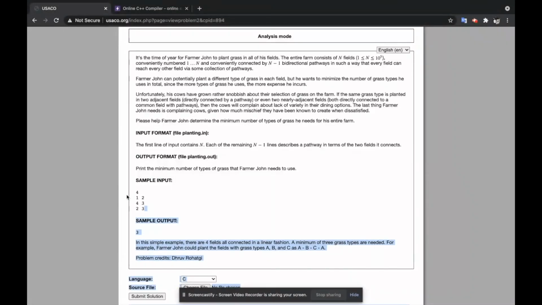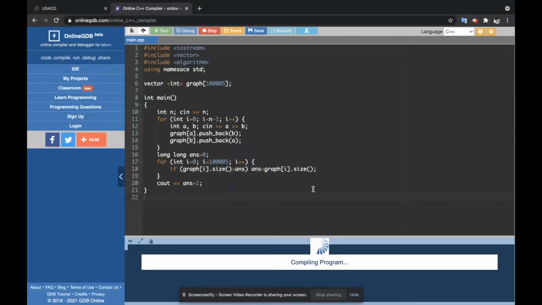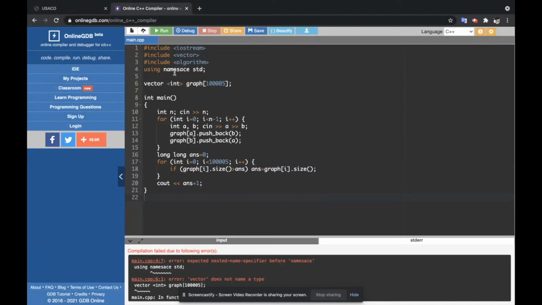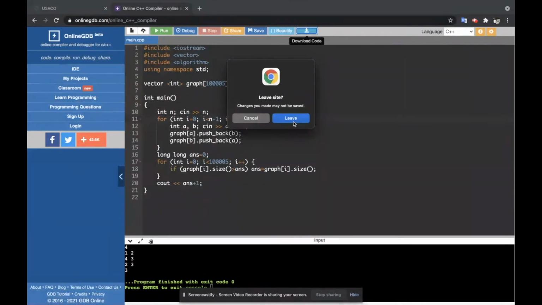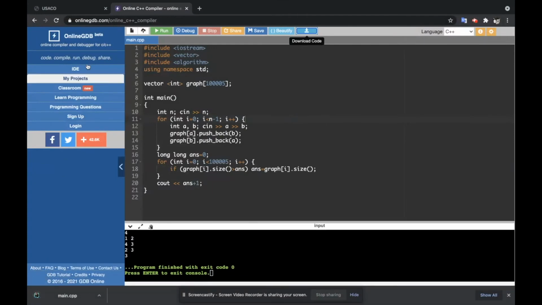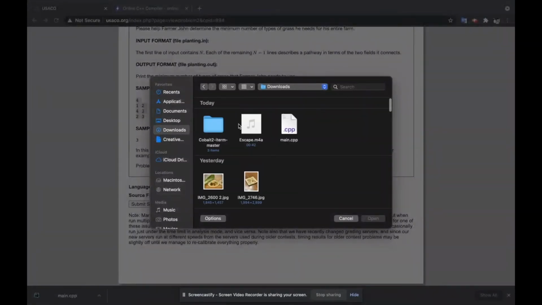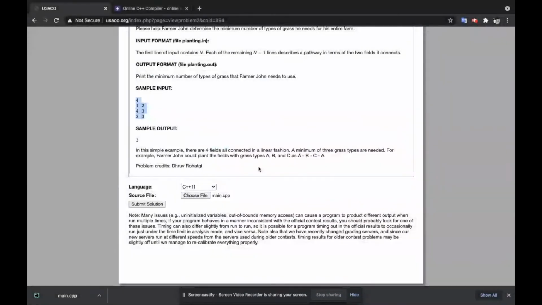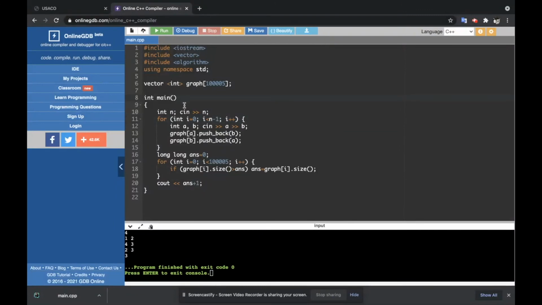Let's see if it works for the sample test case. I think it should work. It should work for the sample test case because, oops, got a mistake here. All right, so this probably works pretty well. So how about we download this, right? And let's try to submit. Downloads. Oh, I forgot to write this in. Oops. I always forget this.